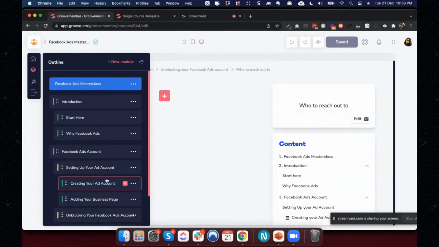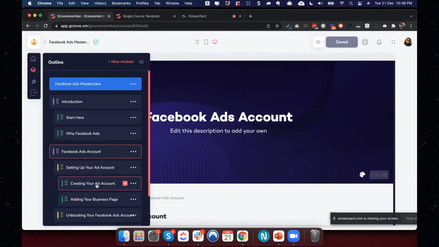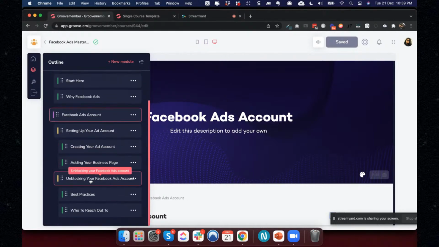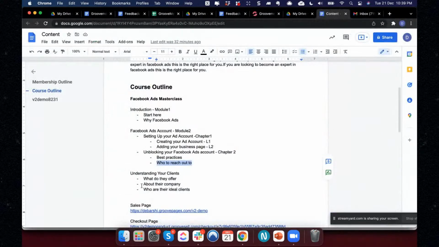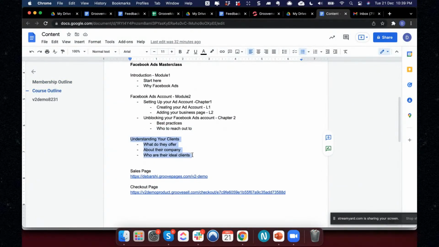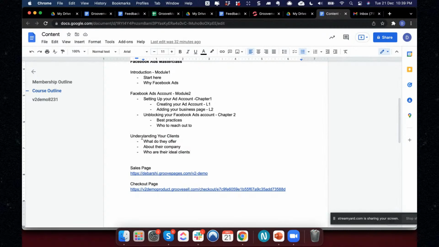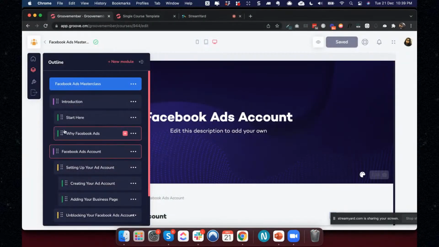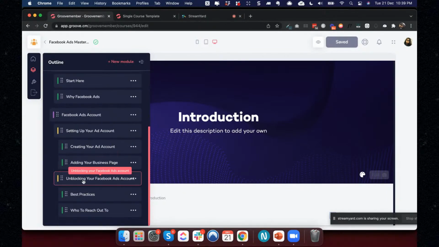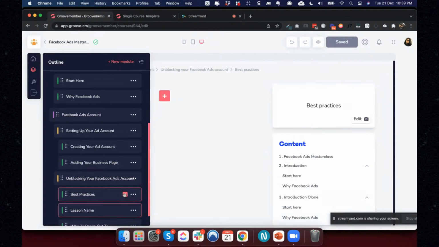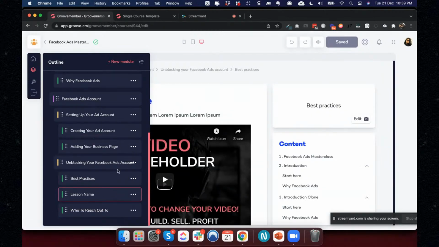All right, so now we have the full hierarchy here. We have two modules, and in one module we have two chapters and then lessons inside it. Okay, let's see. And then again I have created another module here. So this module has got three lessons. So I'm just going to quickly clone this, and then I'm going to clone another chapter, and then that's it.